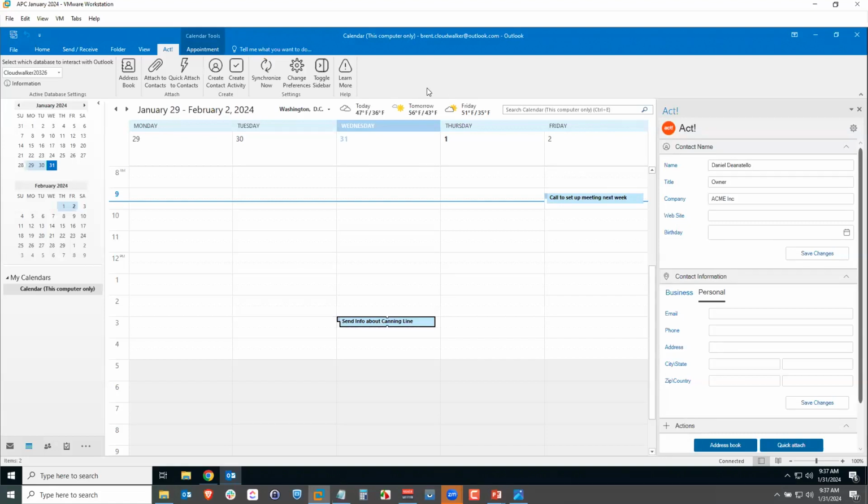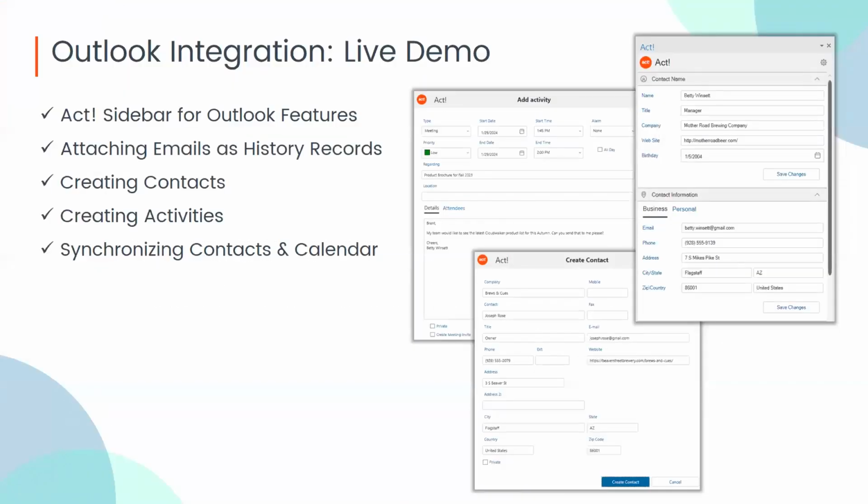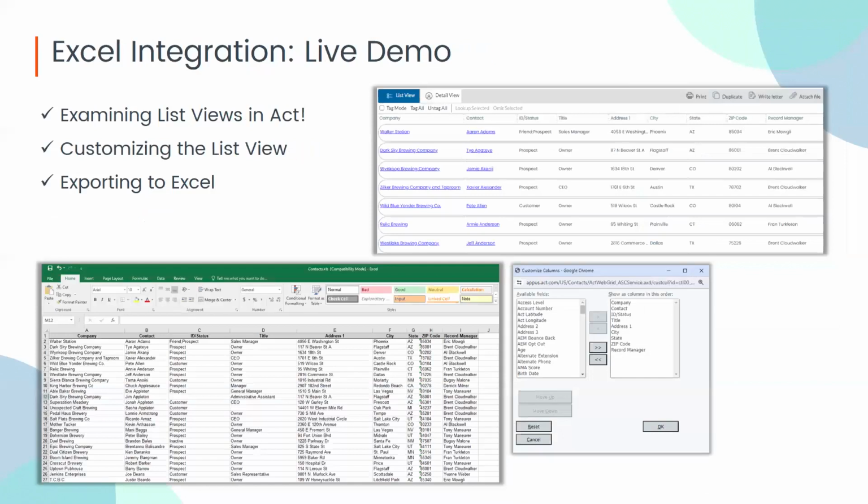Now, the next thing I want to show you is regarding Excel. So I'm going to show you how you can export lists from ACT into Microsoft Excel. This is really useful if you have somebody at your company who doesn't really have an ACT account. They can't log in, they can't see the data. Sometimes this is for an intern or somebody that you want to give a list of contacts to and say, hey, call them and maybe update the information.